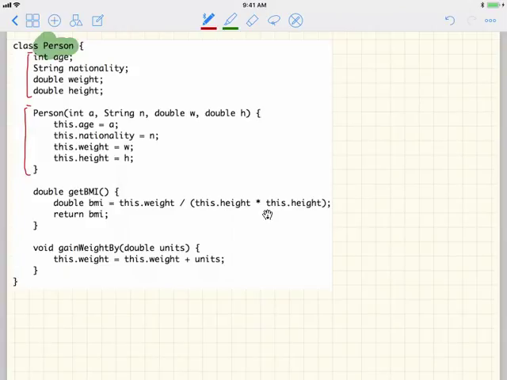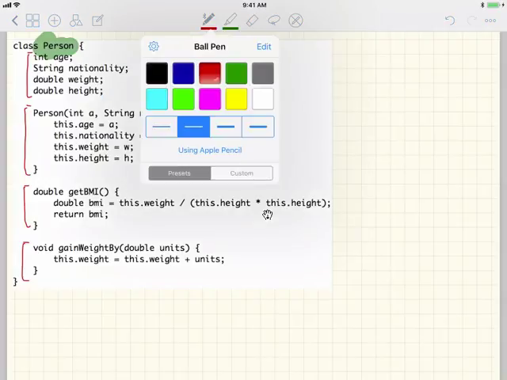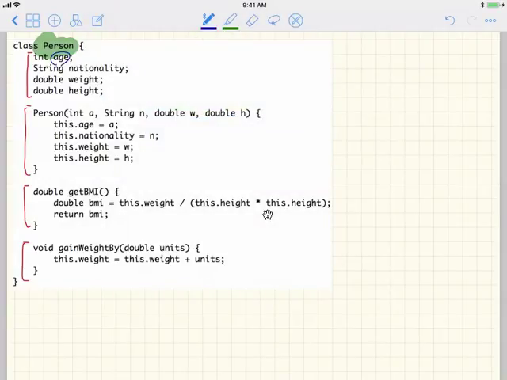And we also have getBMI. We also have another method over here. So now the question is, how do you tell attributes from methods? How do you distinguish between them? The best way to tell is, for example, let's say age. How can we see that it's an attribute?